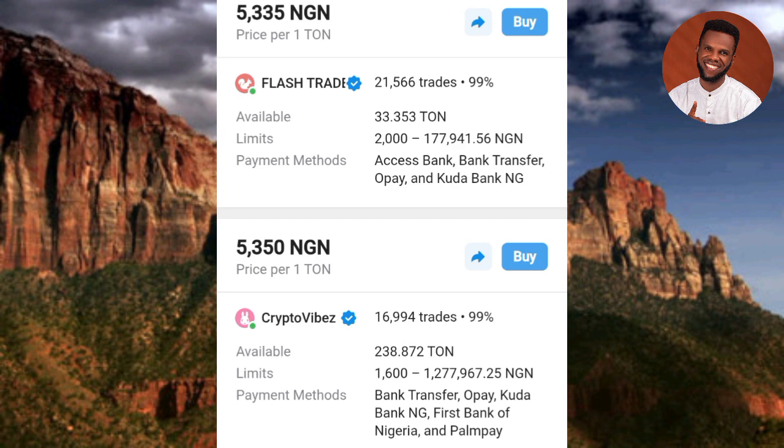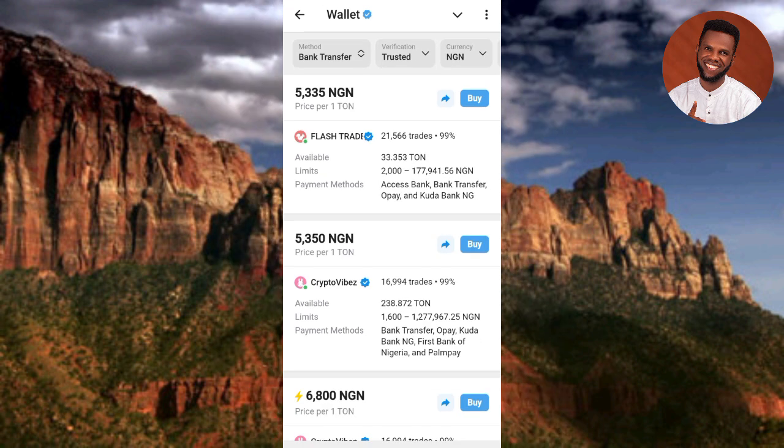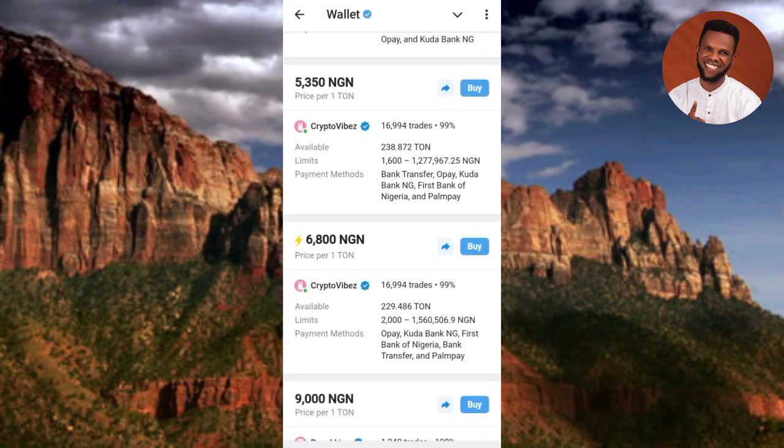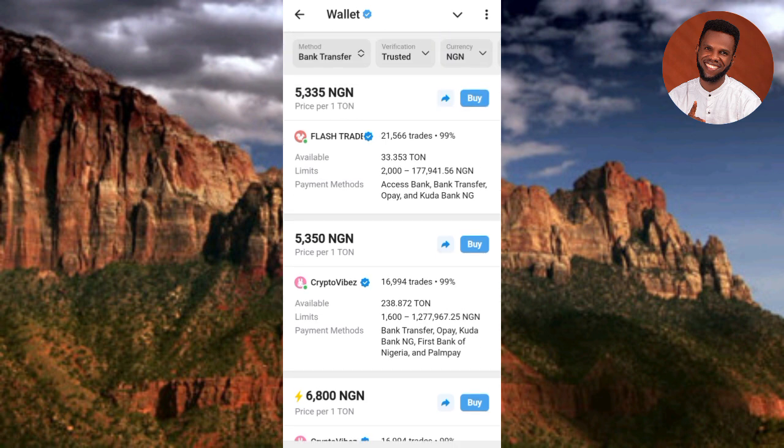So after you're done considering all of this, you have to select one. So let me go for the first one. The first one is selling at 5,335, which is actually better compared to other sellers which are actually selling at a higher price. So what I'm going to do now is to tap on buy, and so it is written buy. So let me tap on buy right away.